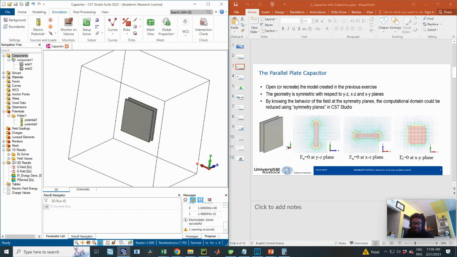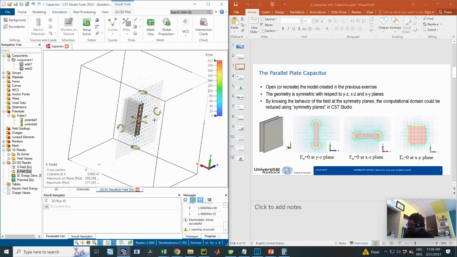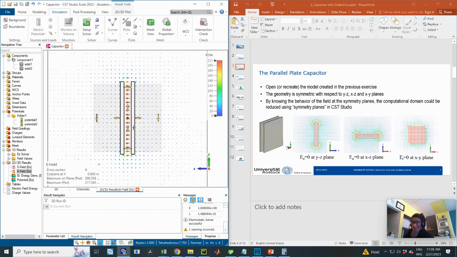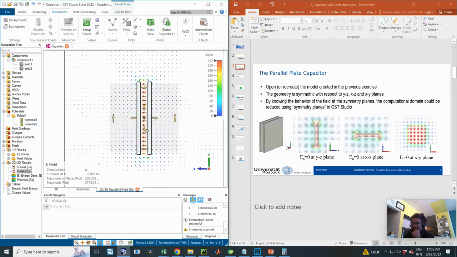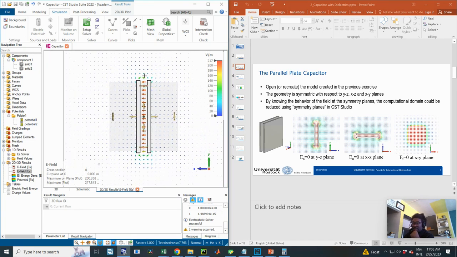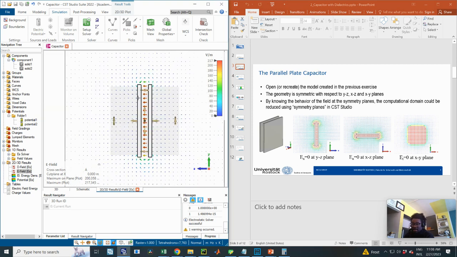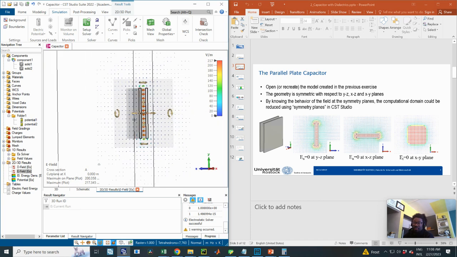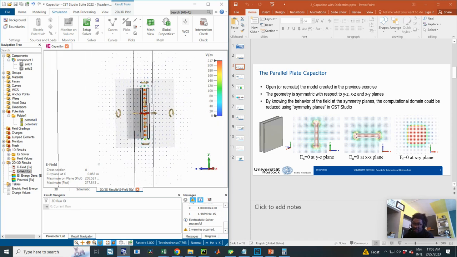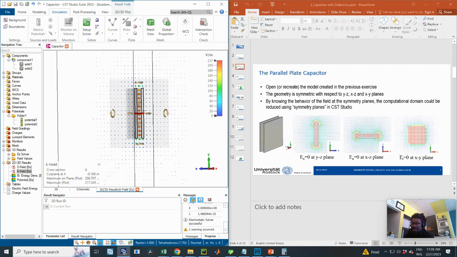And yes, we have our results now. This is it. Now, if you look at the electric field in the YZ plane, so we are looking at the YZ plane, then this is just one slice. But if you move it, you have exactly the same thing, except for where you have your fringe fields.